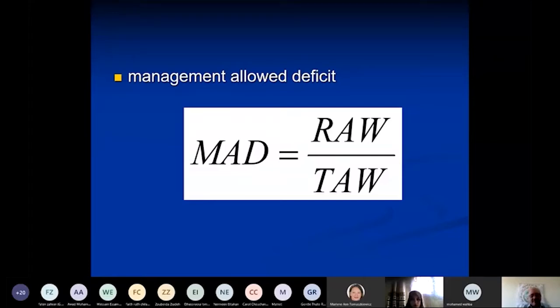could be different from one plant to another plant, and this depends on how sensitive the crop is to stress. For example, for a crop like potato, we allow only maybe 20 to 30% of total available water to be consumed before we irrigate, because potato is very sensitive to water stress.